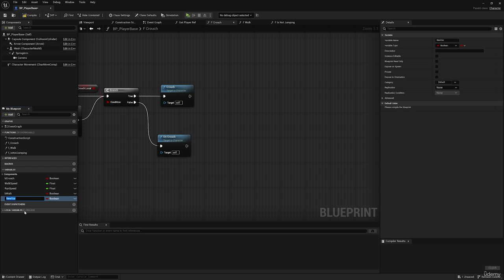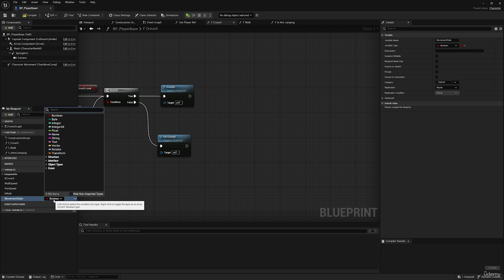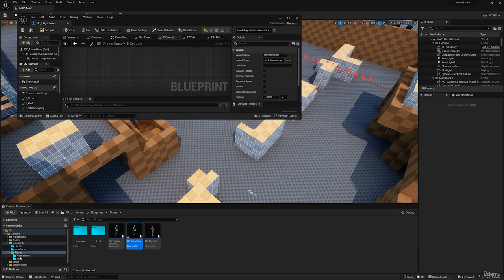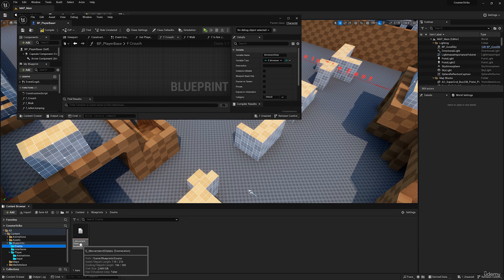For this variable, we're going to call it movement state. And for the variable type, instead of just making default variables, you can also make variables of anything inside of the game. For example, you can make a variable out of the enumeration we just made. So if you search for movement states, you can see here, this is the enumeration I made. Just make sure you search for the name as you have written it for the file. So E movement states, you can see here, if I go back to the enumeration, it's called E movement states.